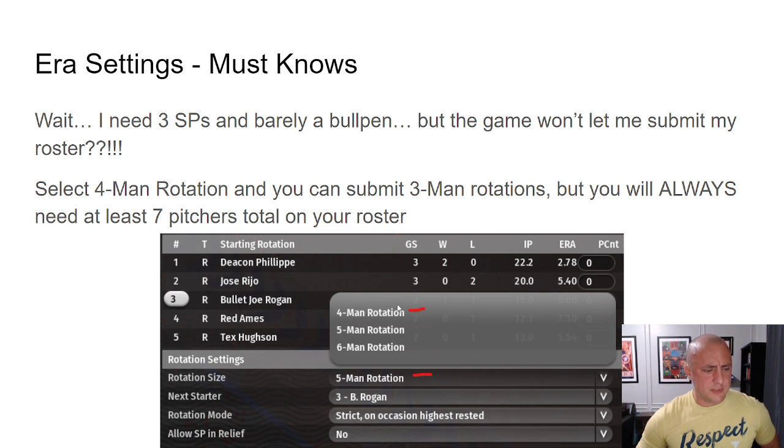If you click rotation size, the least you can select before the tournament fires is a 4-man rotation. Once the tournament fires, there are other options. You can go all the way to a 1-man rotation. But before the tournament fires, just pick the 4-man rotation, and even though it says 4-man rotation, you can pick 3 starters and still submit your roster ahead of time. In this case, I would pick the 4-man rotation, cut Tex and Red Ames, and just submit my rotation with 3 men, and it'll take.